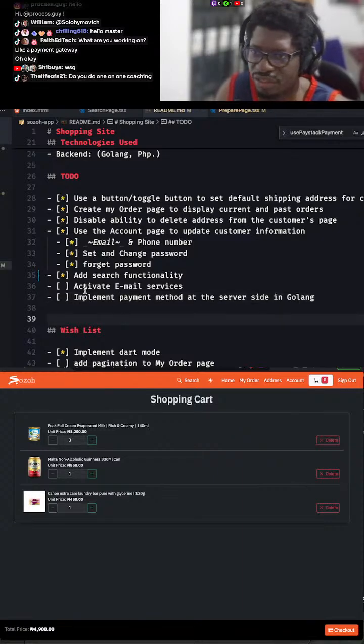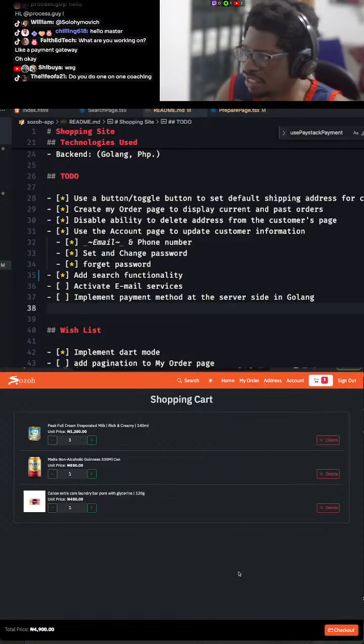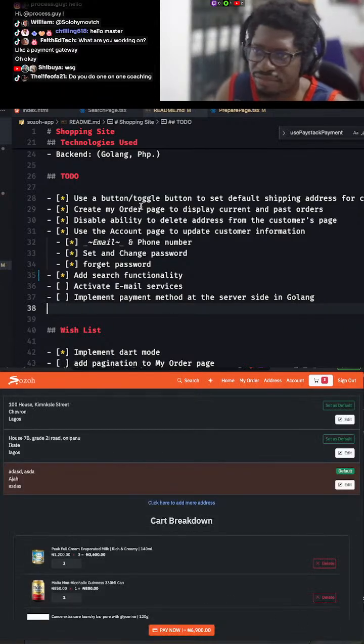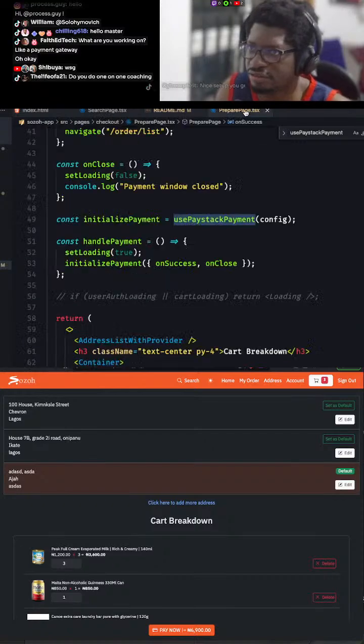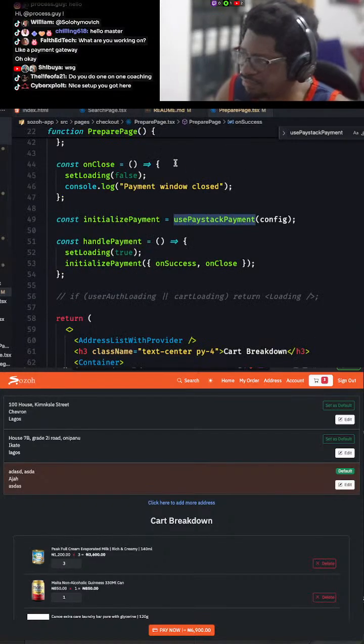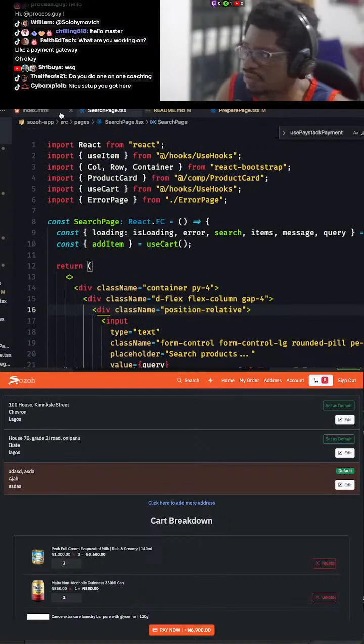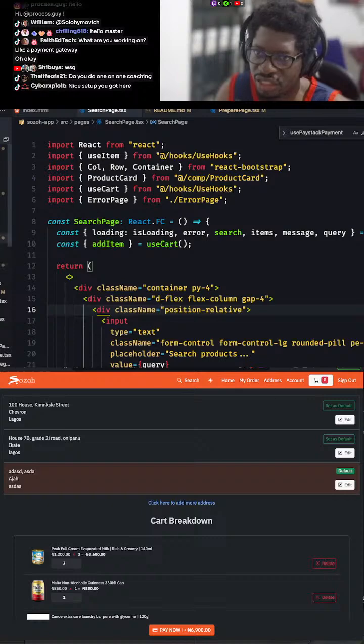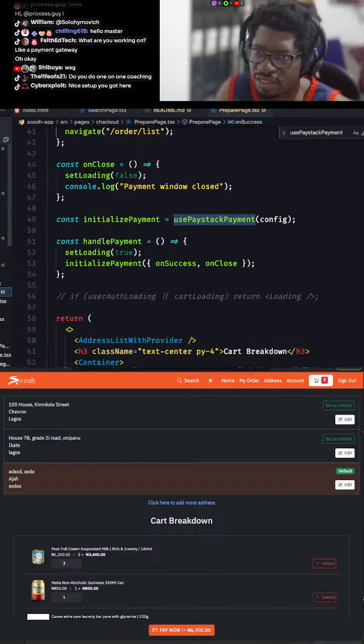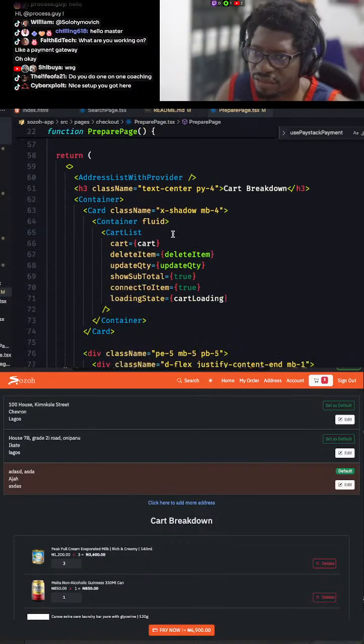So tonight what we're doing is implementing payments at the server side. At the front end, the payment is kind of there. You can check out. There's an API. There's a package that allows you to do the setup. So let me show you guys where we are in checking out. There's a place that says prepare checkout. That's where we are now.